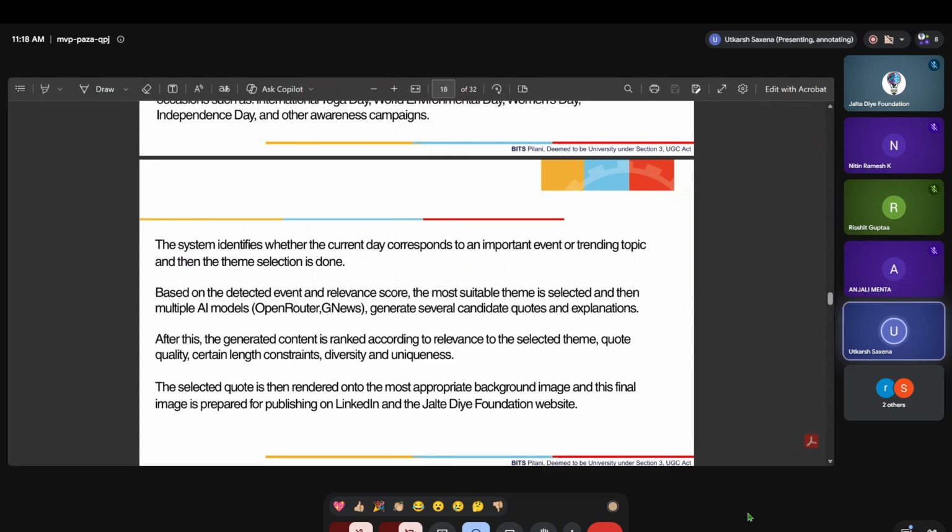So after this, the generated content is ranked according to the relevance to the selected theme, the quote quality, certain length constraints, and diversity and uniqueness. The quote is selected also according to the image size and the area that we need to fill. Then the selected quote is rendered on the most appropriate background image, and the final image is prepared for publishing on various social media platforms like LinkedIn of the Jalte Diye Foundation and also on the website of Jalte Diye Foundation.